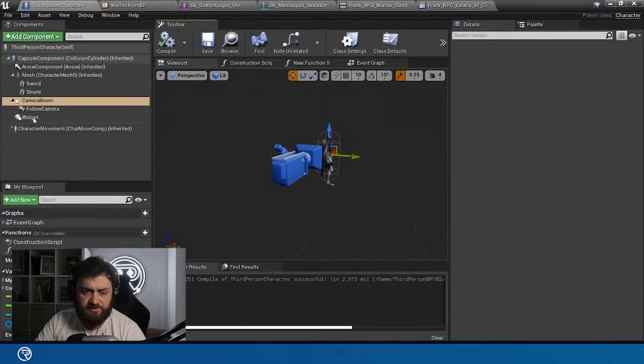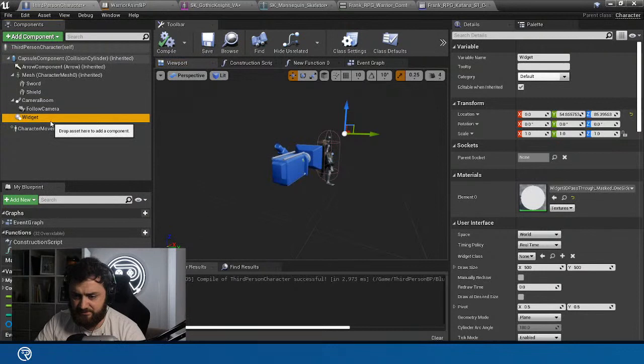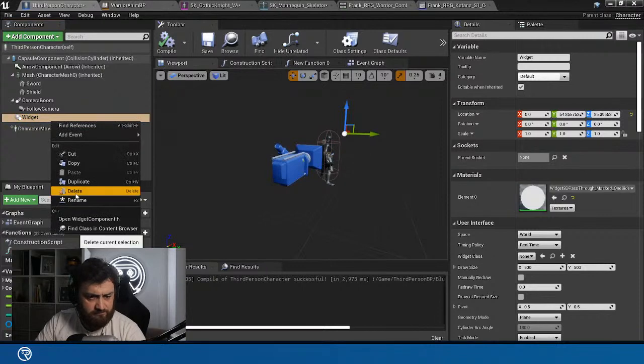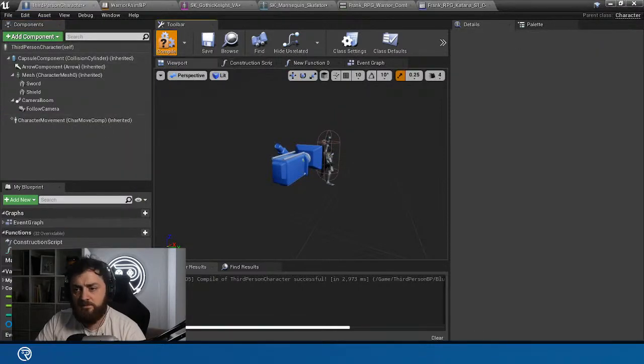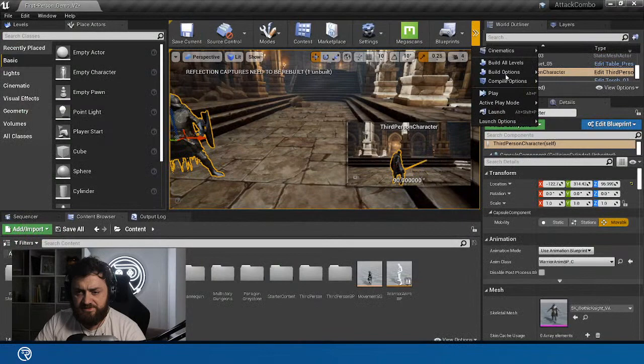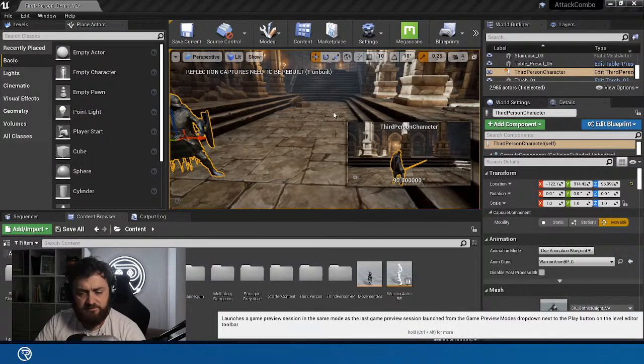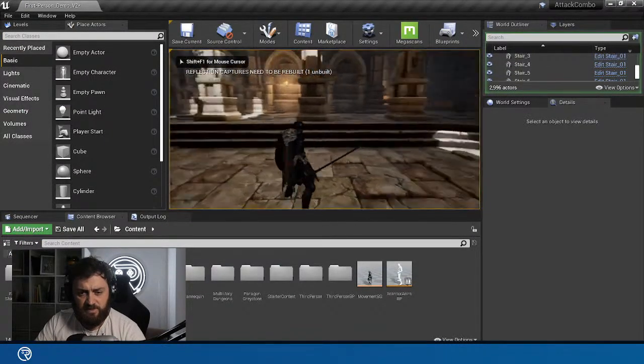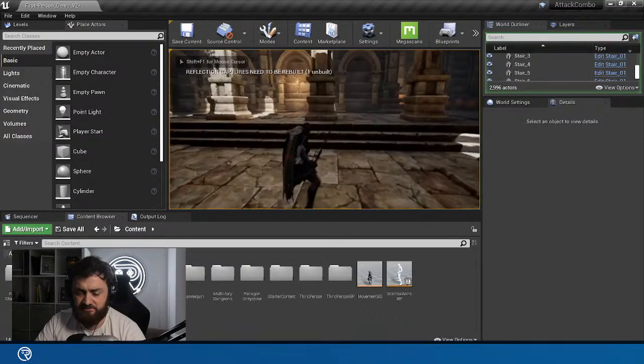Okay. What's this widget thing? Oh, I've used this for other stuff, so there might be some junk in here. Don't know. Delete that. Okay. Right, let's see what that position looks like. So like how it's a bit off-centered now. It looks a bit better.